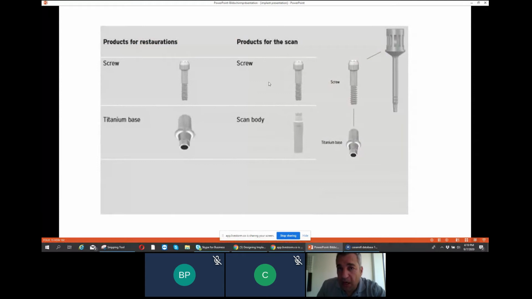So when you want to work with the system, you need a library in the software. We need the same scan body related to the library with the same Ti-base from the same company. So if you want to work with Amann Girrbach components, you have the library in the software. You should buy the scan body and the Ti-connect, the Ti-base.